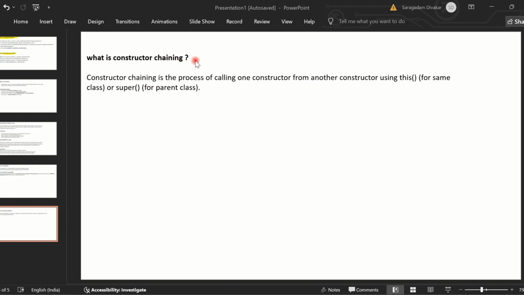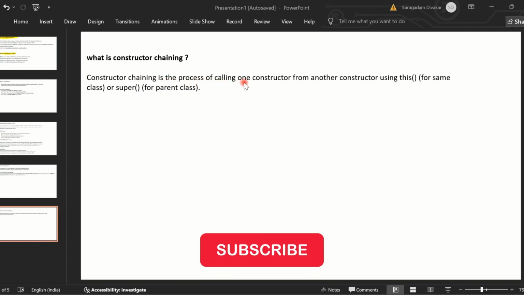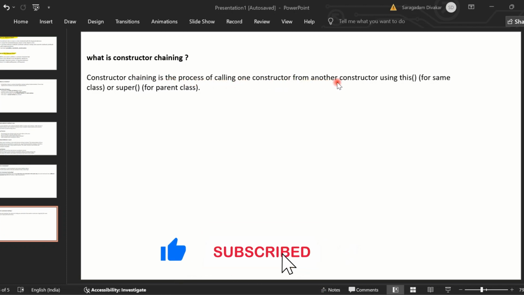What is constructor chaining? Constructor chaining is the process of calling one constructor from another constructor, using this for the same class, or the super keyword for the parent class. Let me show you the example.